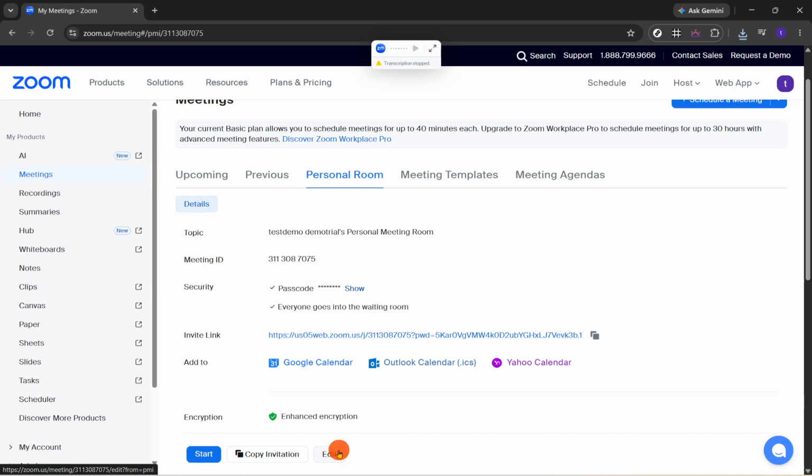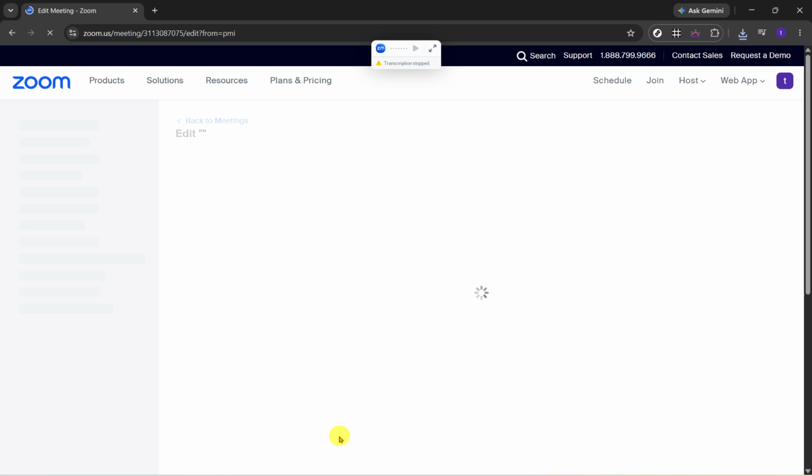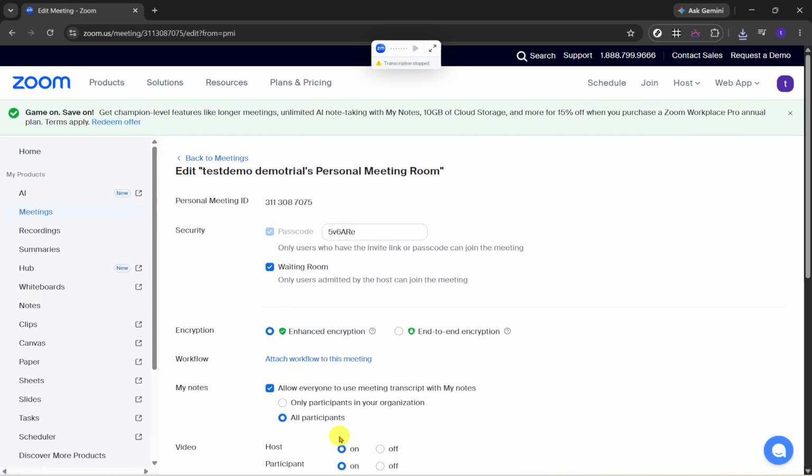Once you are inside the personal room section, click on Edit. This opens the meeting settings so you can make changes to the current configuration. In the Edit view, you will be able to update the passcode field directly. Take a moment here to make sure you are editing the correct meeting settings before continuing.